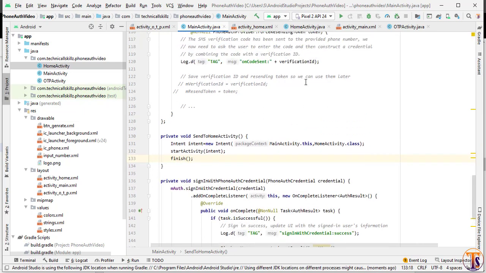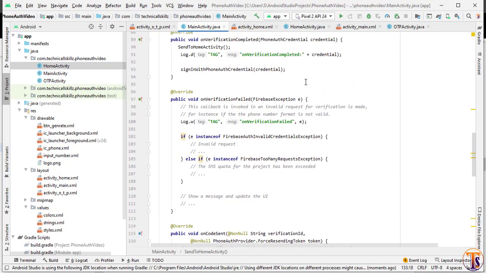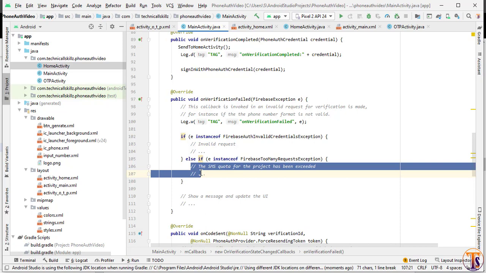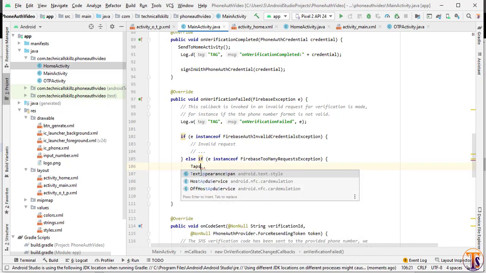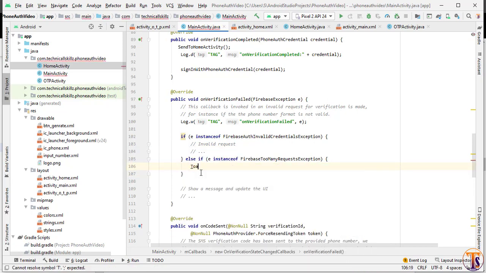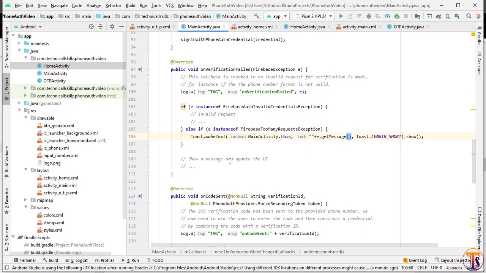Now on verification failed, here we need to show the error. So here we will show the error. Create a toast, and here simply show the error: e.getMessage, and that's it.